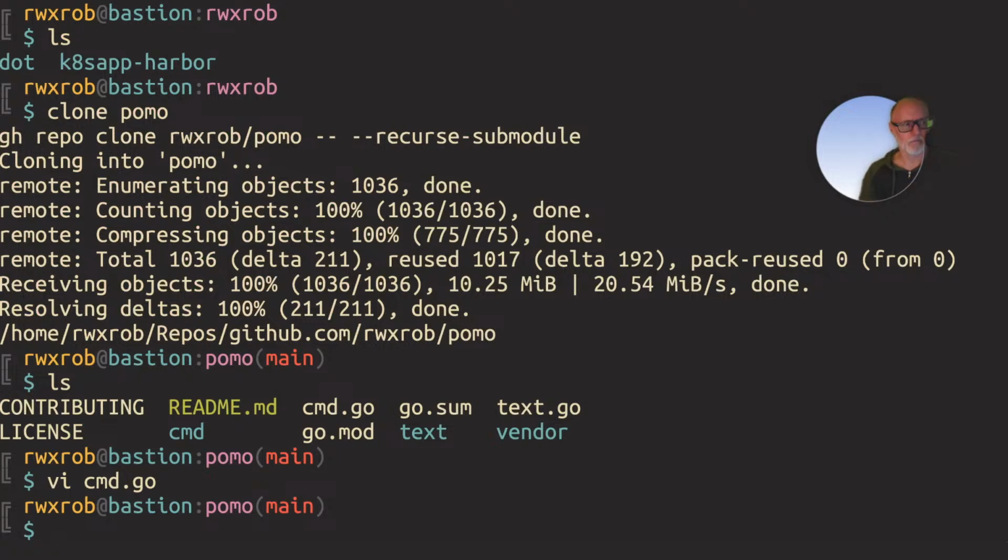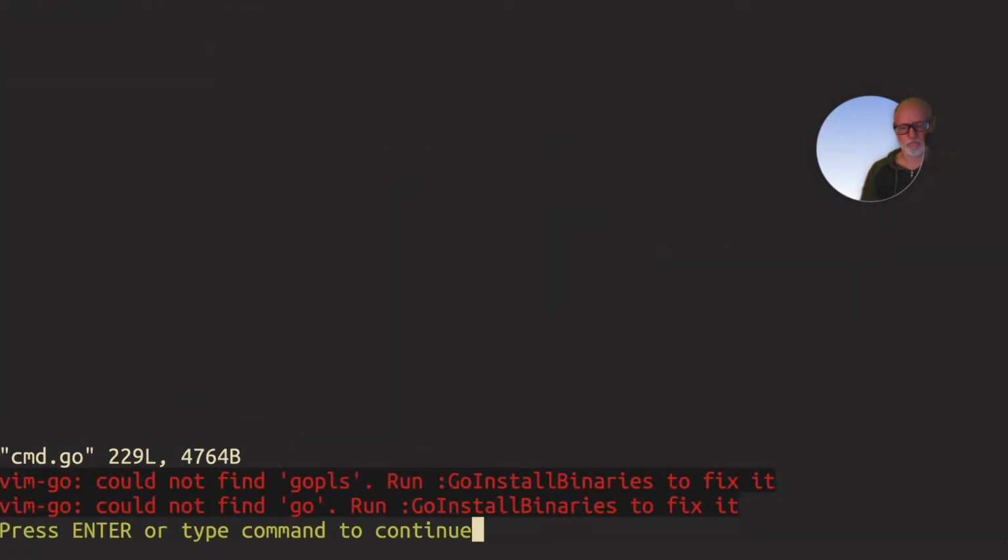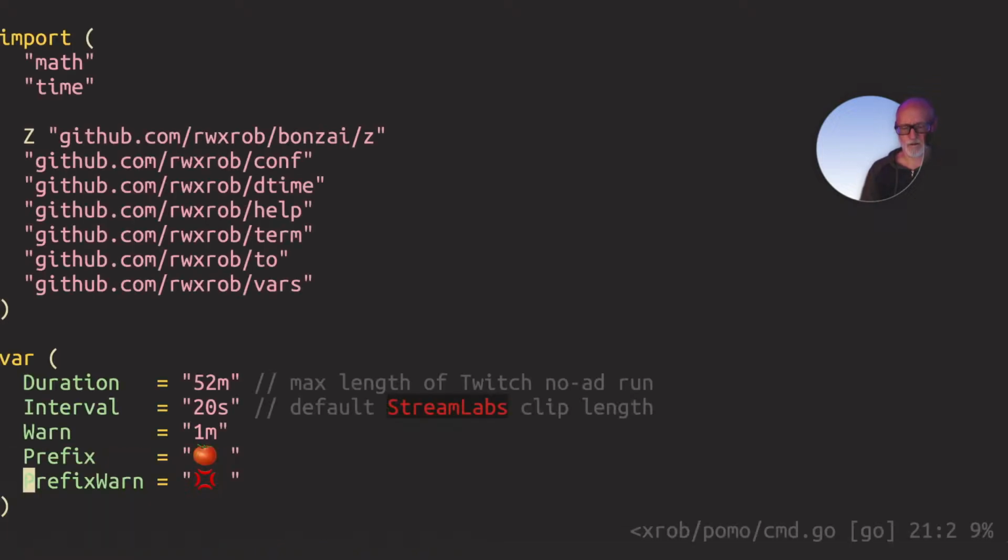There's no Go here. People like NeoVim because the language server is not dependent on Go. Go put a built-in language server into the application from the very beginning, even before Vim added Go language servers.